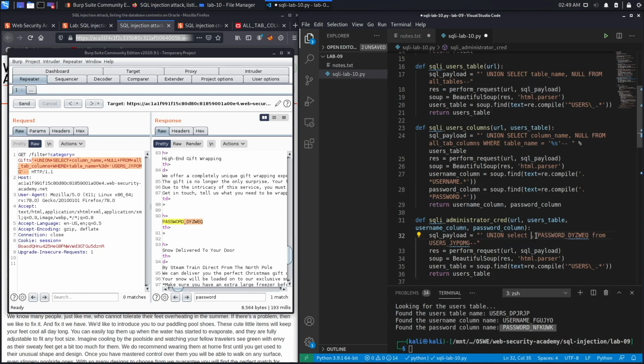So this was a variable that we figure out in our first function. And then this is the variable that we figure out in the second function, which is this one over here. Same goes with this variable. And then the users table is what we figure out from the third function. Okay, so let's add that over here. So username column, password column, and users table.